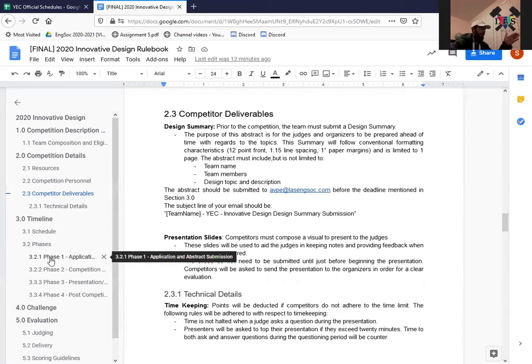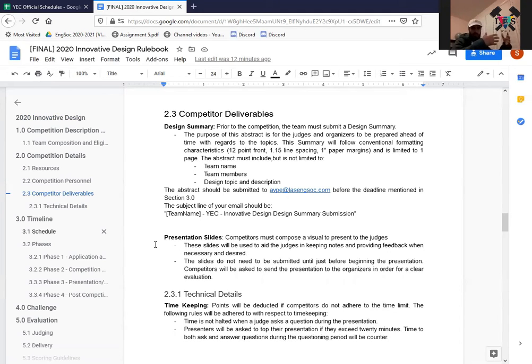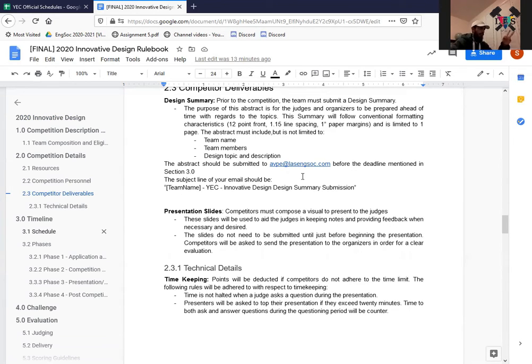We'll look at the timing in section 3. The second deliverable you need is the presentation slides. So during the presentation that you actually present to the judges, your idea, you will need to have some slides, some visual aids. Those slides need to be submitted after you are done with the presentation. So those are the two deliverables.